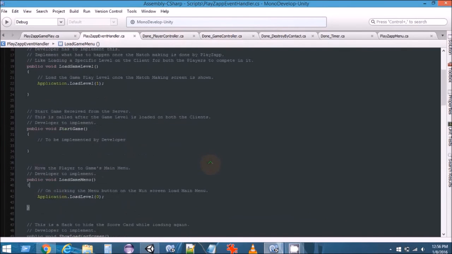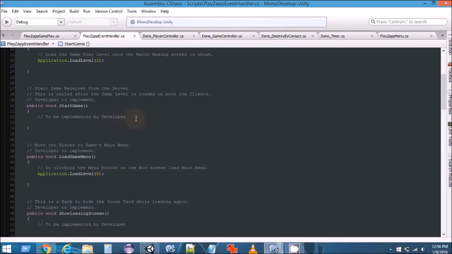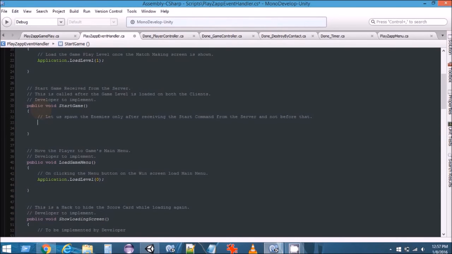We forgot to do something once the game is started. Currently all the enemies are being spawned even before the start game is being sent from the server. So automatically all the enemies start being generated, and it will not be a synchronous gameplay. So what we should do is spawn the enemies once we receive the start game command from the server. This start game is a callback received from the PlayZapp server.